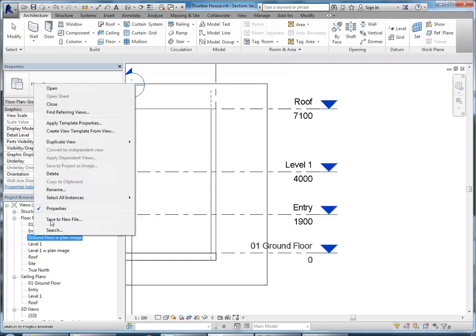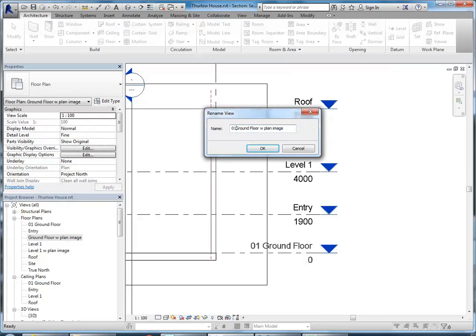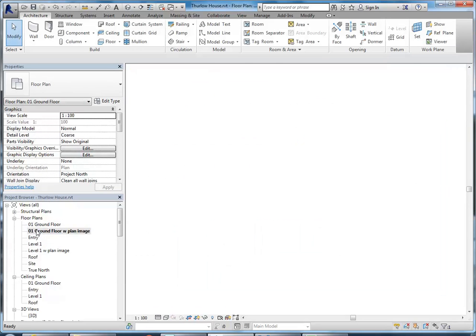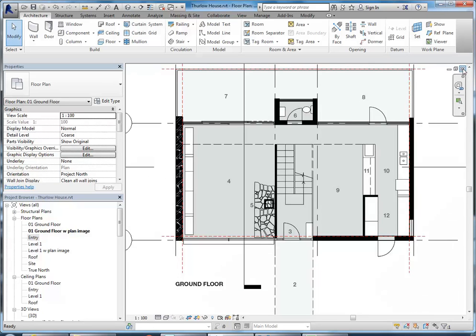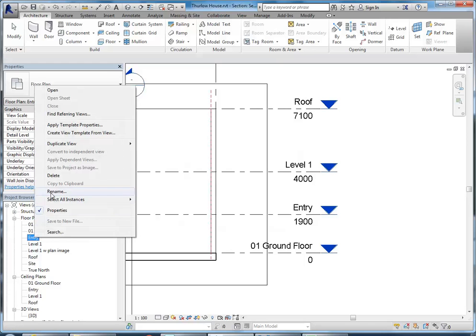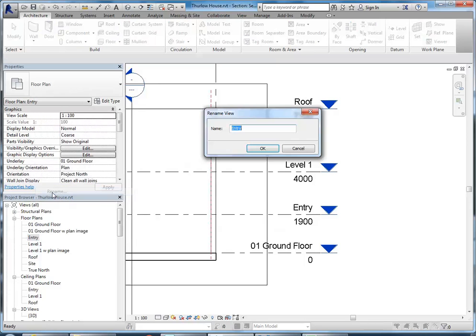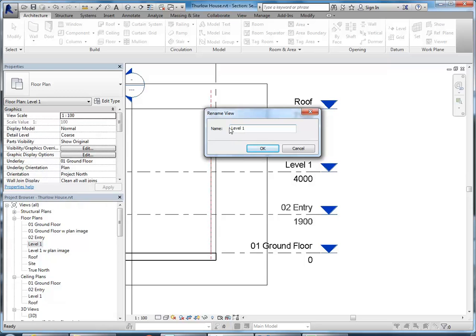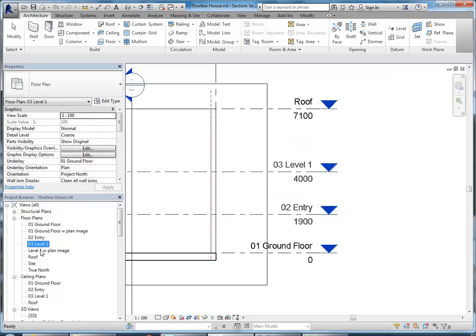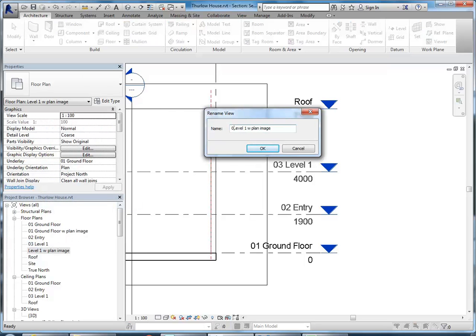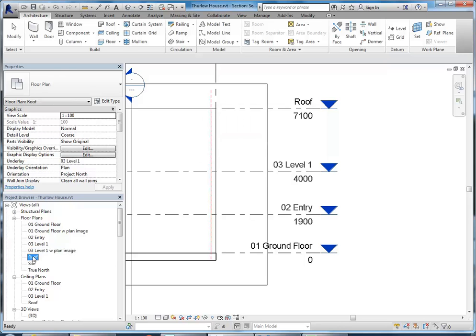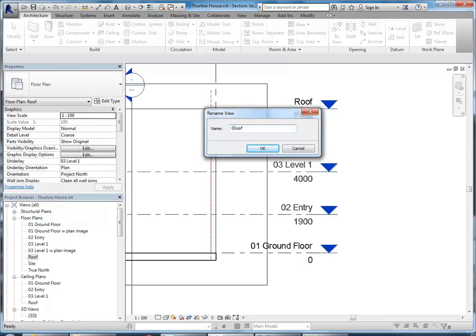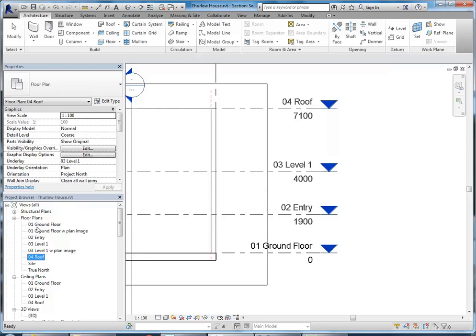Now this one, ground floor plan with image, I'm going to rename that and also put 01 because it should be together with the other ground floor. Okay, so then entry, I'll rename that. I'm just right clicking on each plan name. If you missed that, I'm going to rename, and then entry will be 02. Entry. Yes. Level 1. Again, rename, and that will be 03. Level 1. Yes. Level 1 with image will be 03 as well. 03 level 1. And then roof will be 04. It just makes it less confusing when you're looking for your floor plans if they're in the order of the height.